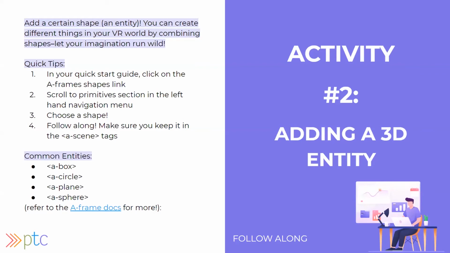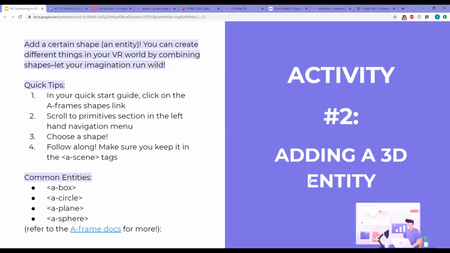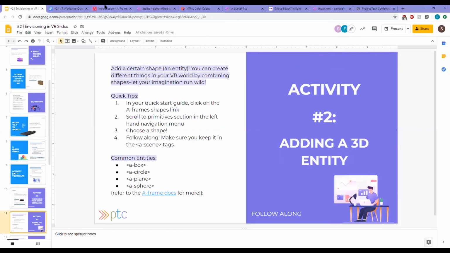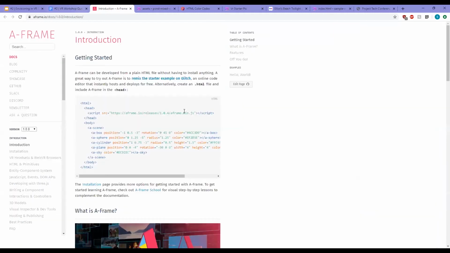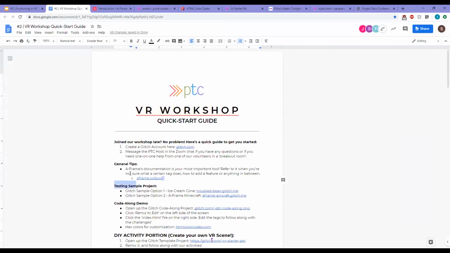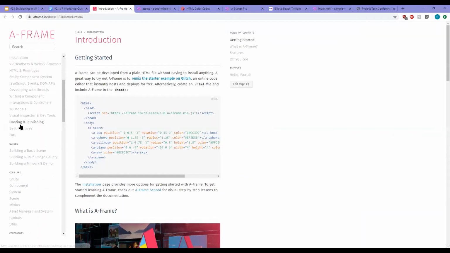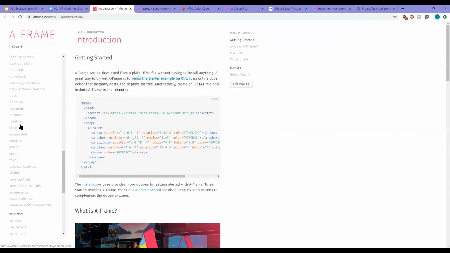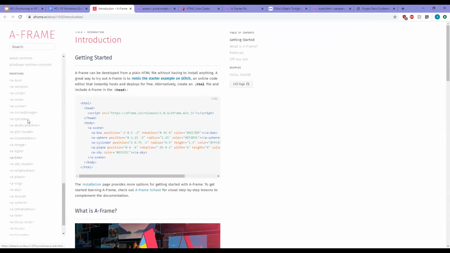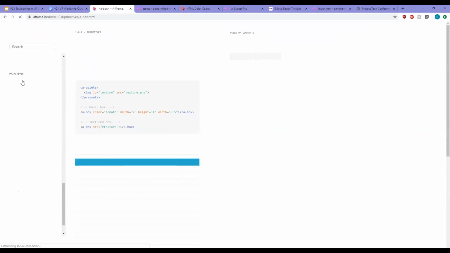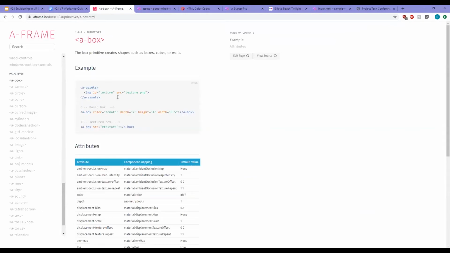So we want to go check out A-Frame's documentation. This documentation is linked in the Quick Start Guide right at the top, so this is going to be a really important link. We're going to go in here and scroll all the way to the bottom. There's a subheading called primitives, and under this is all the different types of shapes that you can use. So for example, if you want to create a box, you can use this code.